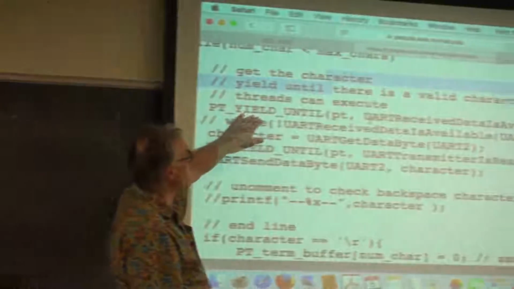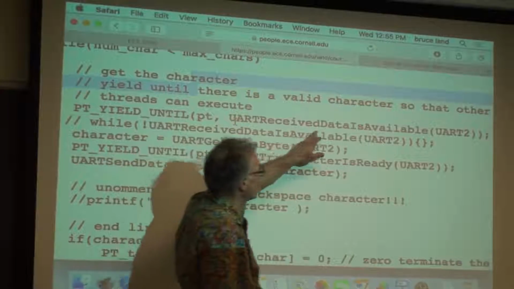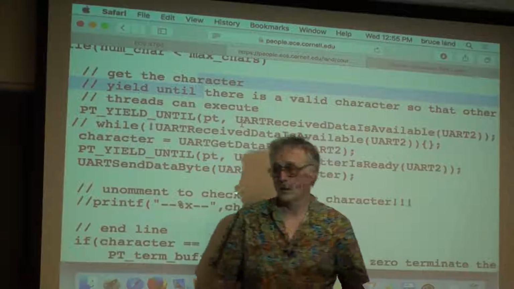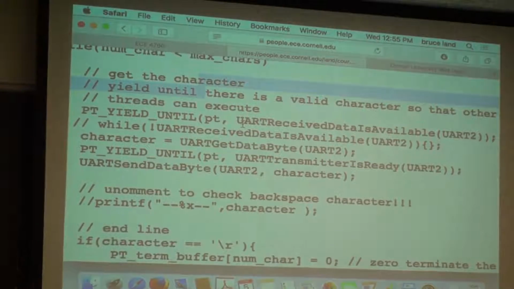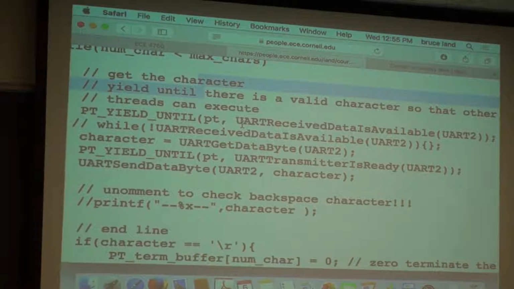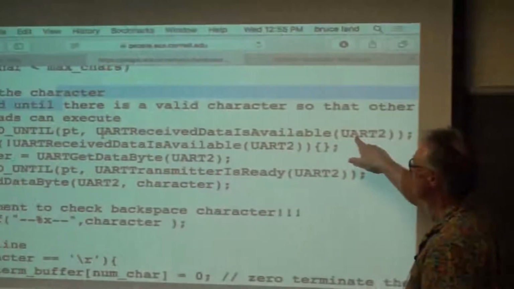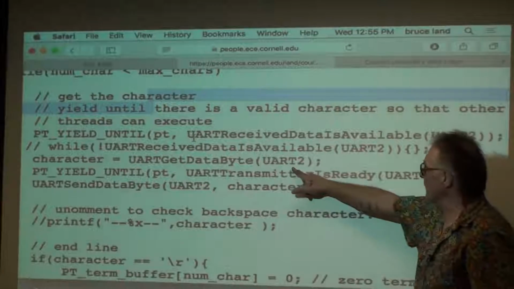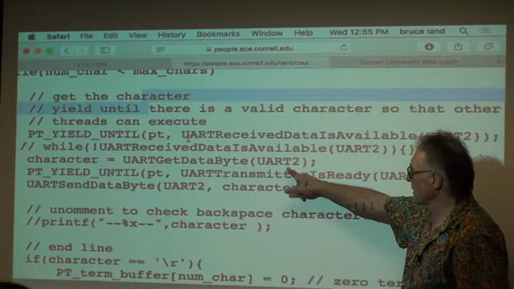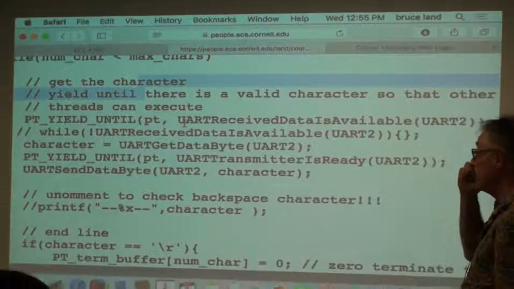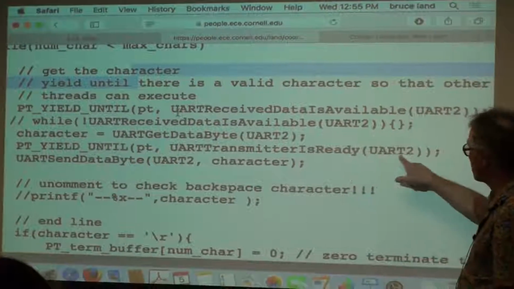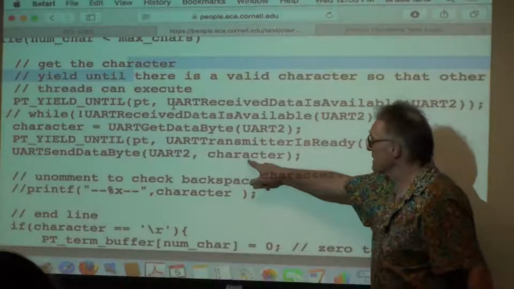So what's going to happen is, as soon as we get in here, we're going to yield until the received data is available. We yield this thread. This thread is spawned by another thread. So that thread is stalled. Both threads are stalled until UART2 has data available. Then we read it using UART get byte. That's easy. Then we yield until the transmitter is ready, and then we send it back.